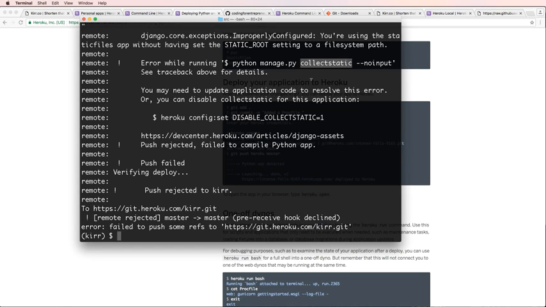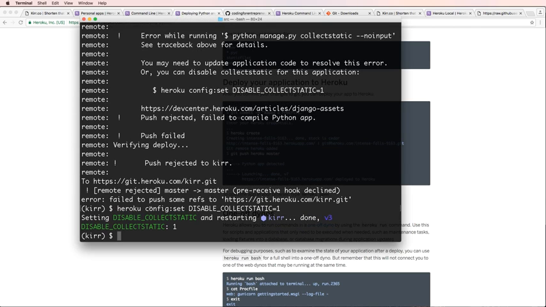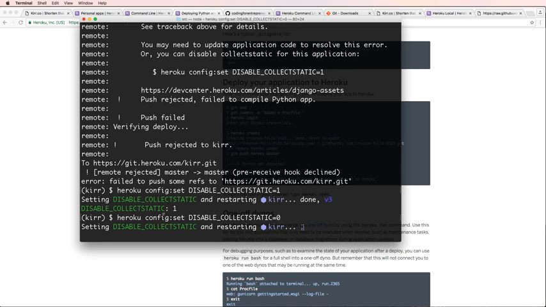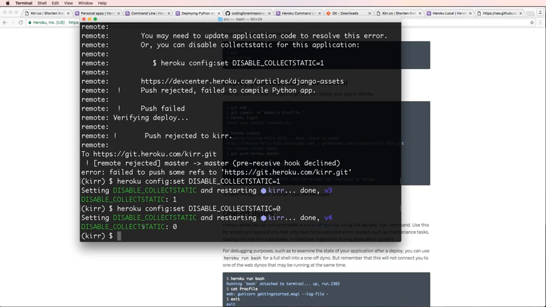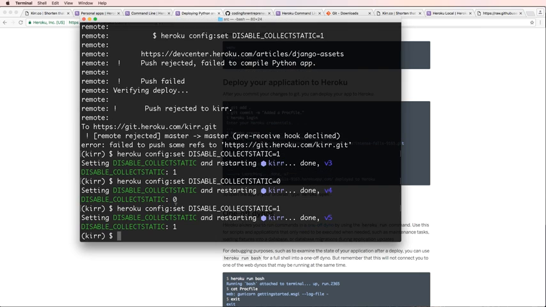So this is being run by default from Heroku for us. Now, we didn't talk about static files, but in other projects we do. And we're going to go ahead and just disable the static files collection. If I wanted to re-enable it, I would say 0 here, and that re-enables it, but I want it to be 1, so disabled. Okay, and that also restarts the app. Let's try and push it again. I press enter.